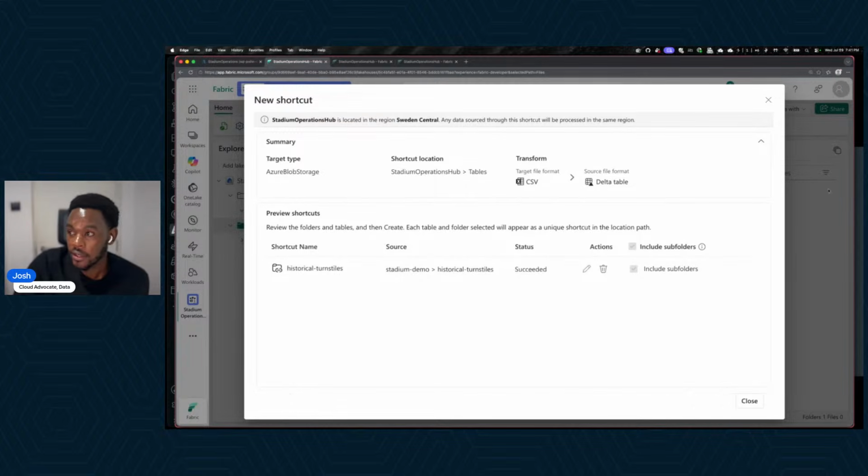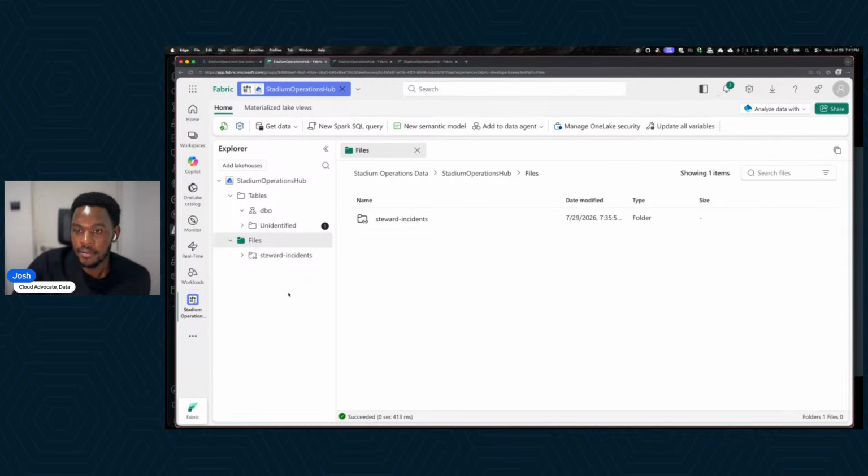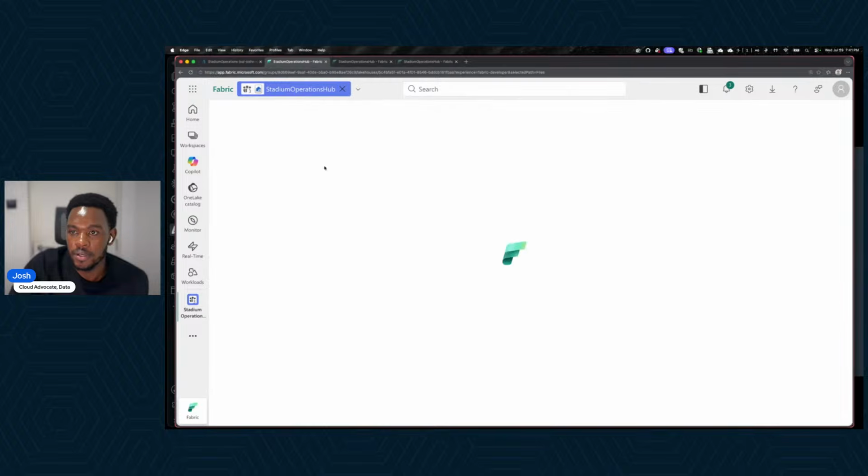Now, in the interest of time, I see we have less than 10 minutes to go. In the interest of time, the other thing I wanted to showcase is the concept of open mirroring, or mirroring before we even get to open mirroring. So to add a mirror database, let me switch back to my workspace here.